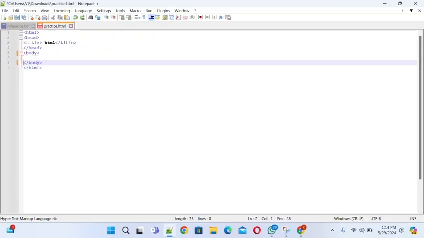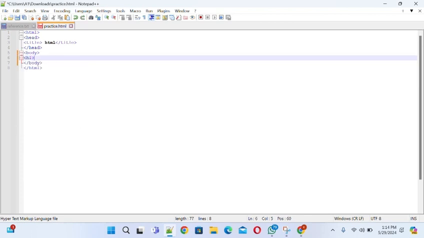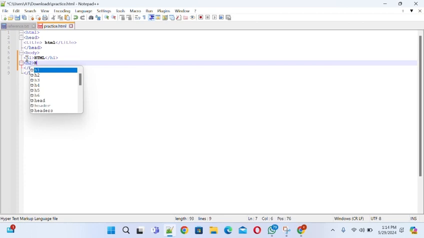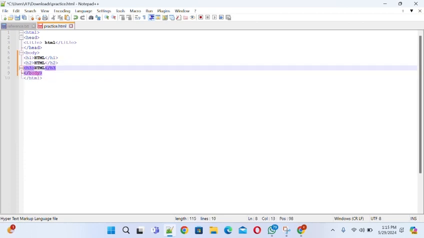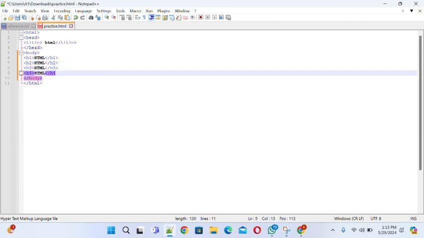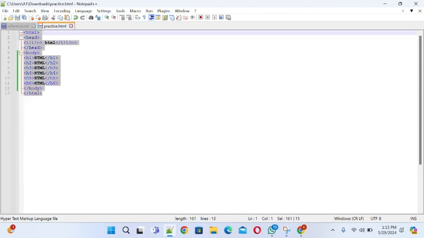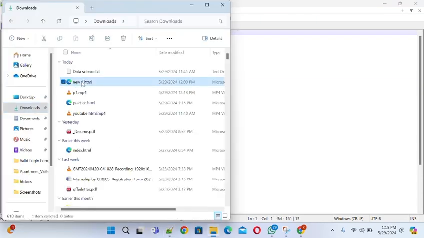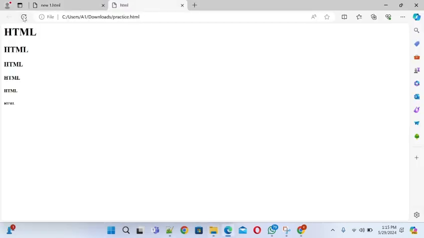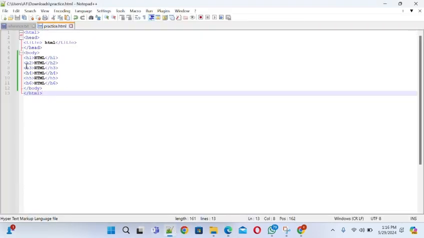So in this example I'll be using the heading tag. So here I'm using h1. Similarly I'll be using till h6 to see what the variation is, and then save the whole program and open it in the Microsoft Edge. So here we can see the variation in size. H1 is larger than the H6. So that is what the heading tag is all about.